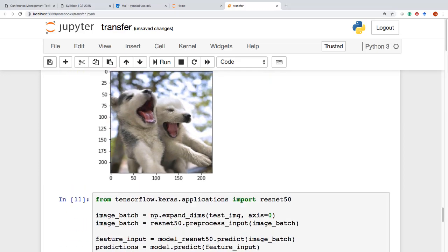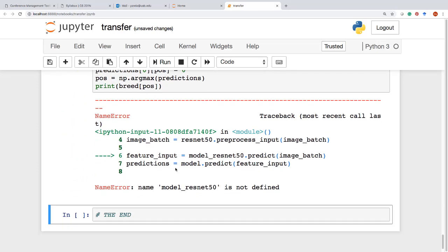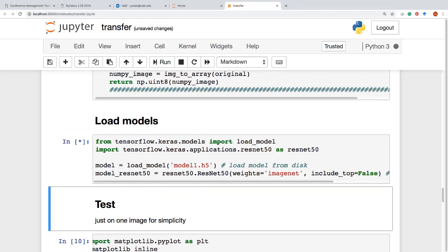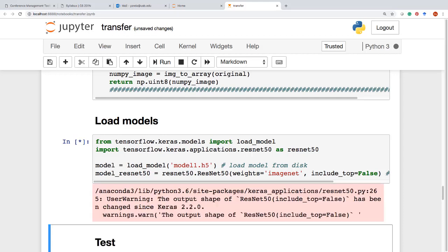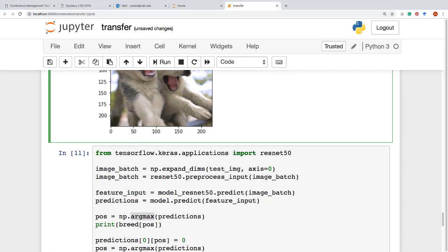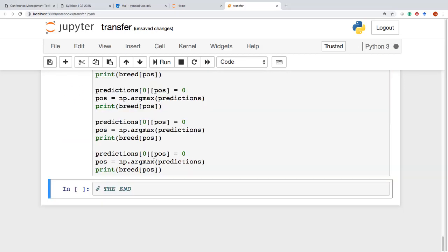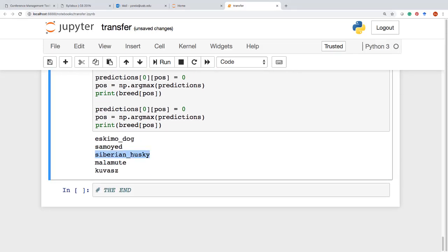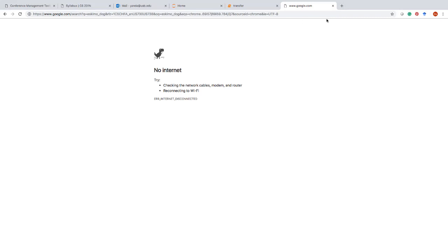Let me see what's there. Maybe ResNet is not defined. I probably didn't run this. We need to load the model. It will take a while. Those models, especially ResNet, are big, but we will soon see the result. Yeah, it's loaded. So I think we can run this now. Husky is the third one. Some other dogs predicted are, I think, very close to our image.